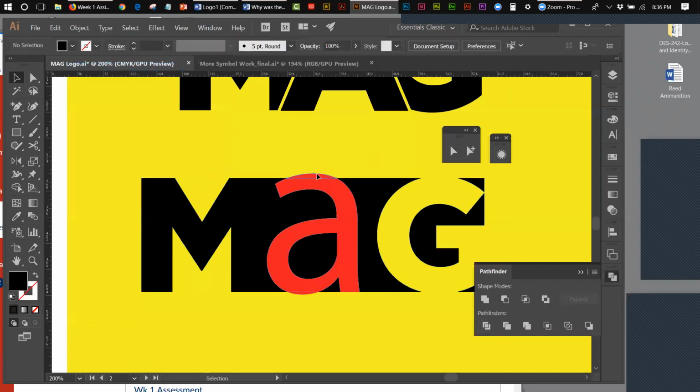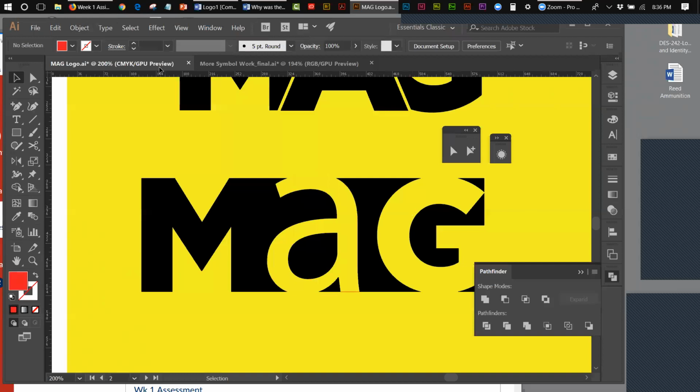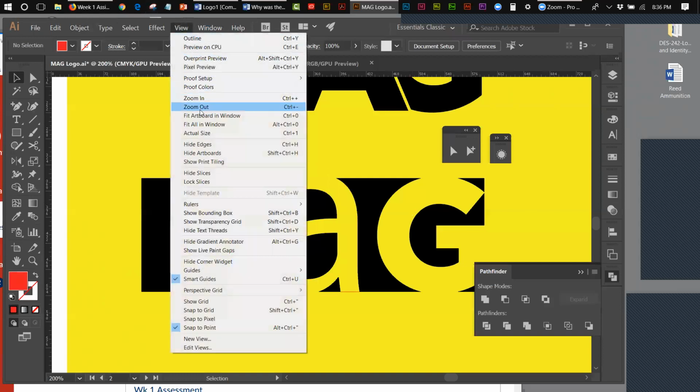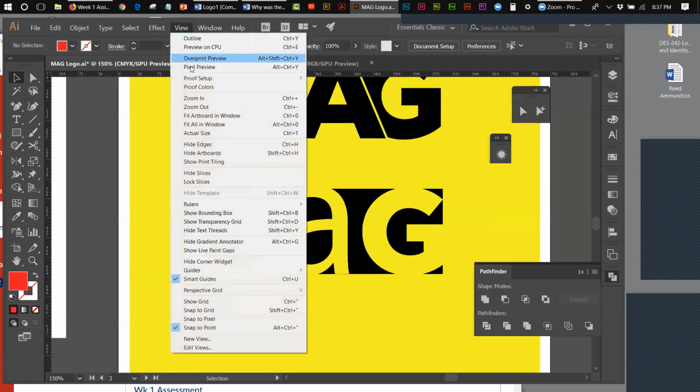Okay, first of all, I can do this and delete that top piece, and do this, delete that bottom piece, and then I have that look right there. Or I could do this, Object, Hide, Selection, and I have that look right there. So let's go View, Zoom Out, and let's take a closer look. So there's another approach.